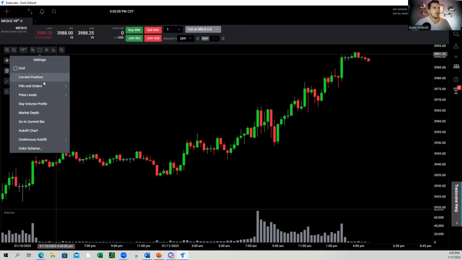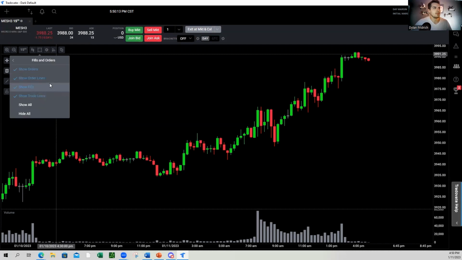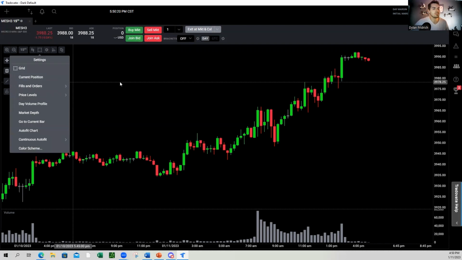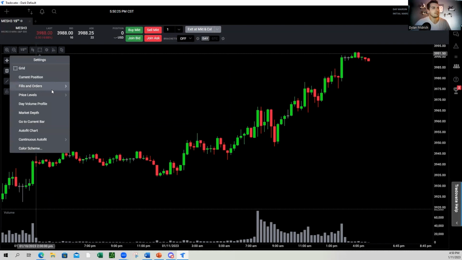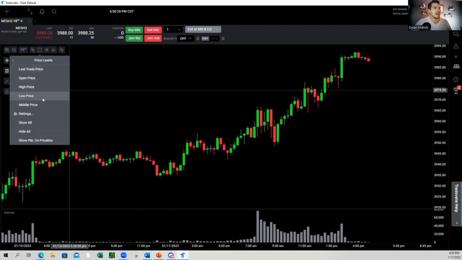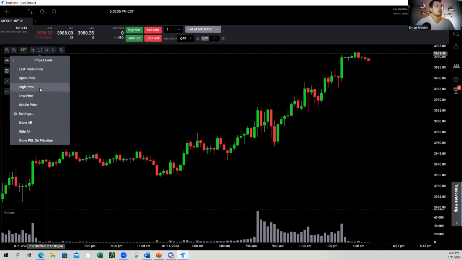Okay. What other settings do I want to know? Current position. Do I want that to show? Fills and orders. You can see here, I just have show all. It shows all my fills, all my orders. You can adjust this to what you like, but that will show you what position you have at what time or at what level, excuse me. Price levels, I don't have any of this on. Again, I like a really super clean, simple chart. You can put these on if you want. Again, there's price levels, volume, market depth.